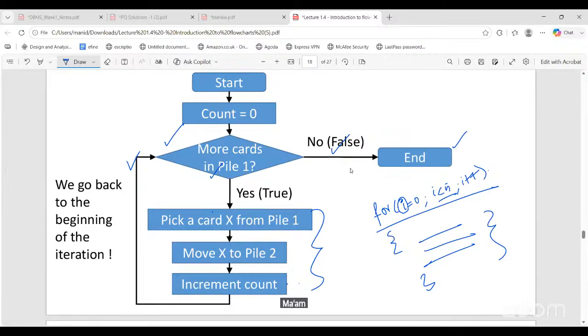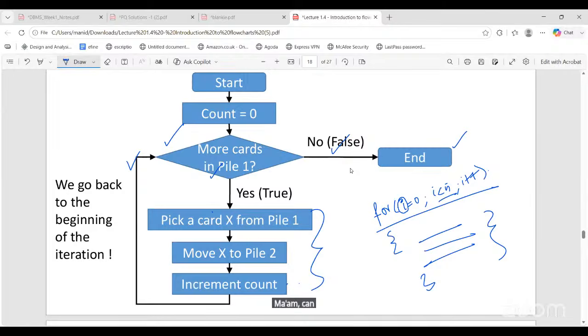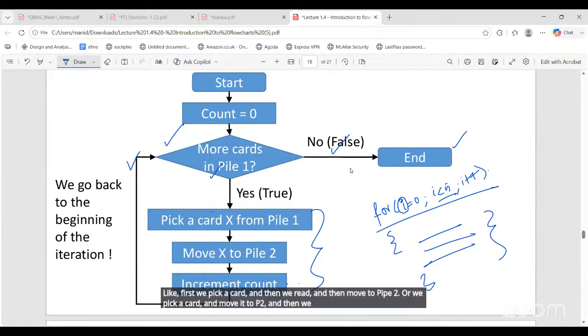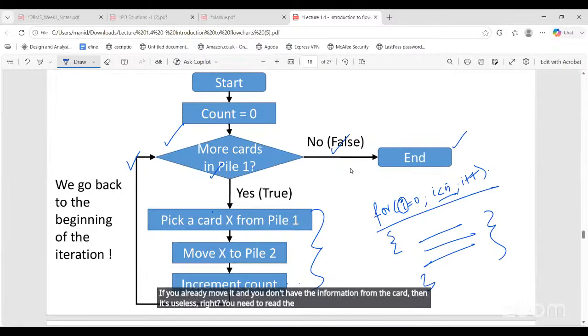So we move the card and then we do the analysis on it. That's why it is written: read the card and then move it to the next pile. That means you read the card, retaining the information from the card. Like first we pick a card, then we read, then move to pile 2? Or we pick a card, move it to pile 2, and then we read? You first pick a card, read it, move it to pile 2, then you do the operations. If you already move it and you don't have the information from the card, then it's useless, right? You need to read the card first, then you move it to pile 2. These are just statements that will be there in the pseudocode.